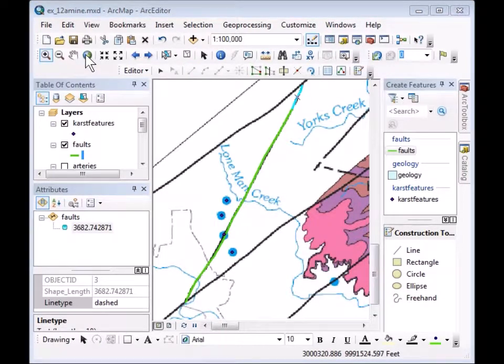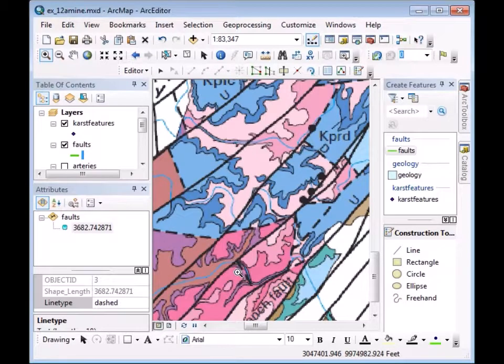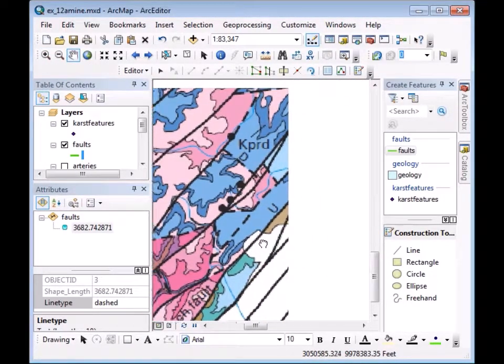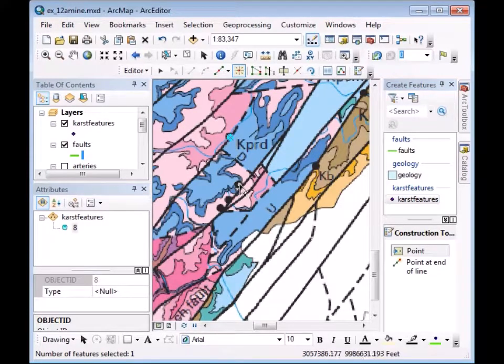Zoom to the full extent of the map. Find some black dots representing springs in this area. Click the Zoom In tool and zoom into them. You should see 5 black dots in the pink and blue and the brown area. Click on the Karst Features template. Add a point inside each of the black dots.